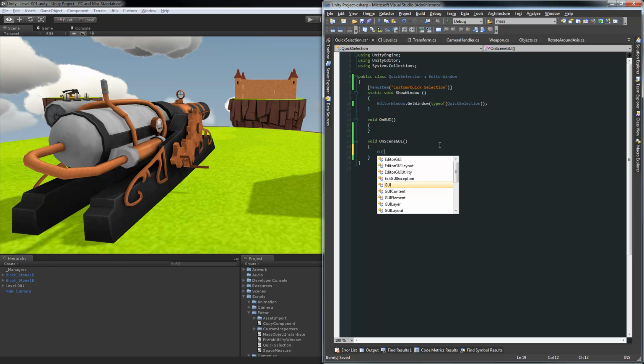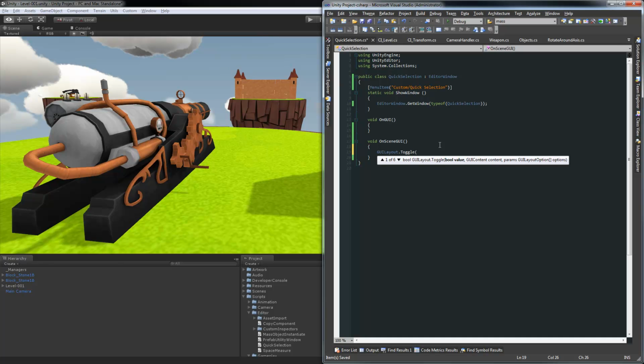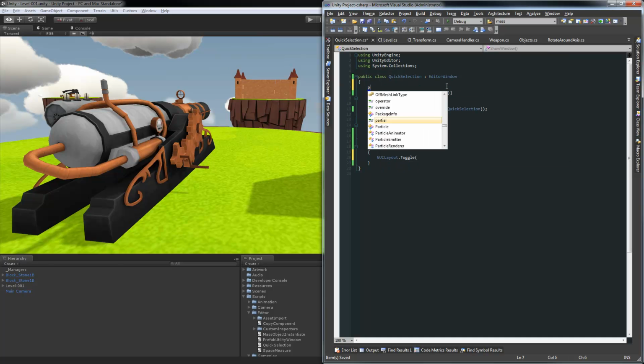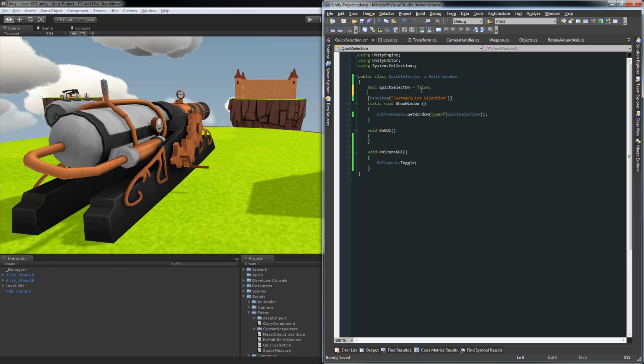So for the scene view, I'll just chuck in, for now, just a toggle called quick select. I should just default it to true, I suppose. Toggle hold. Quick select on. So call it quick select active. That's better naming.